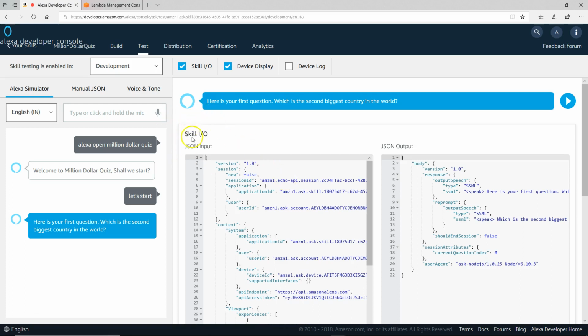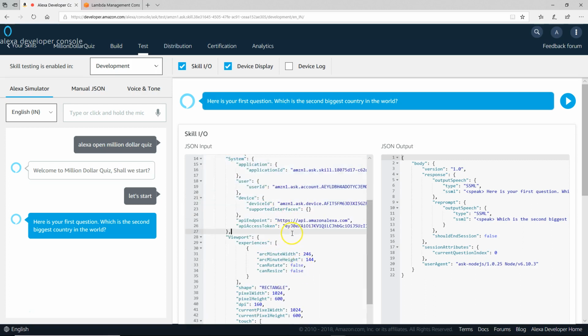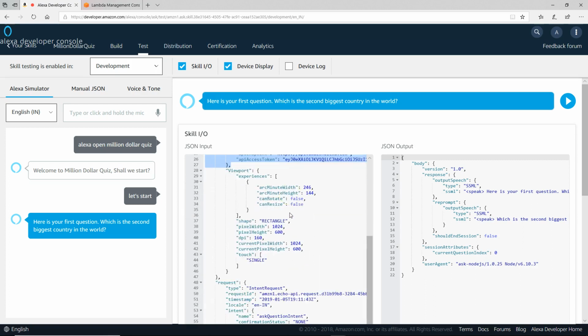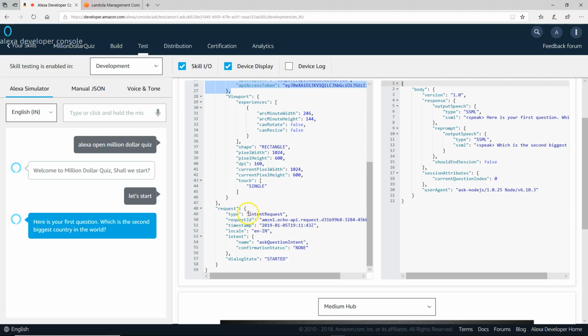You need to notice one more thing here. On the right side you can see the skill input and output, the JSON input and the JSON output. Have a closer look. This is the standard header, and if you come down you can see the request. Here you can see the intent request and the intent which was triggered, in this case AskQuestionIntent. We have a handler for this in our lambda code.